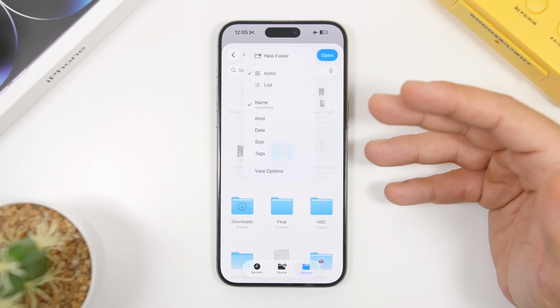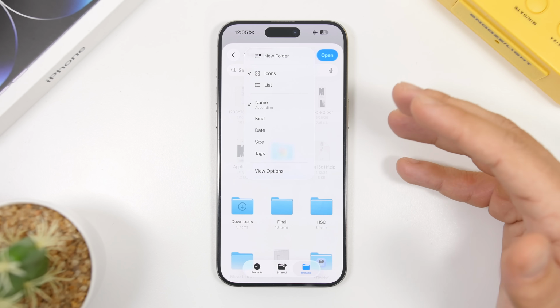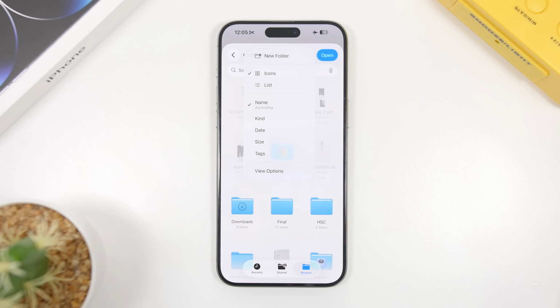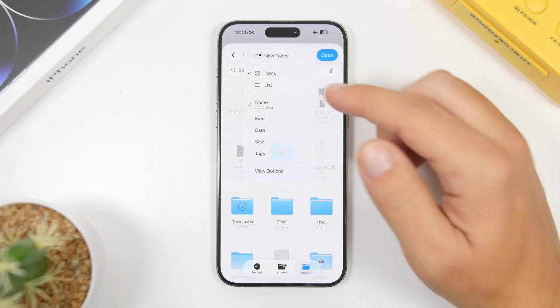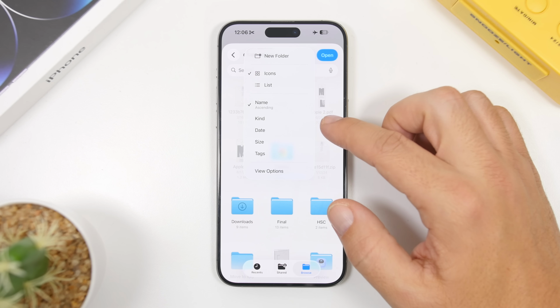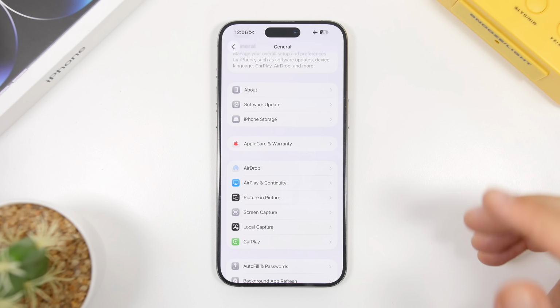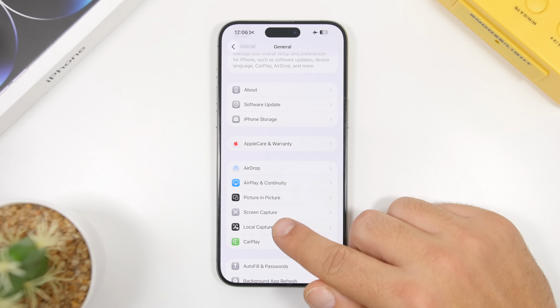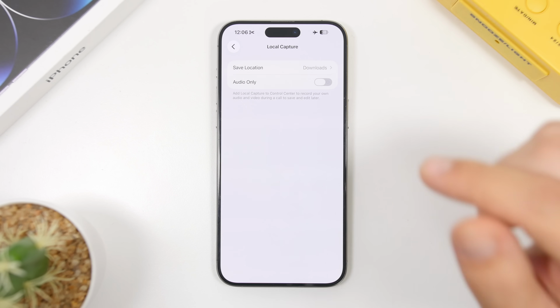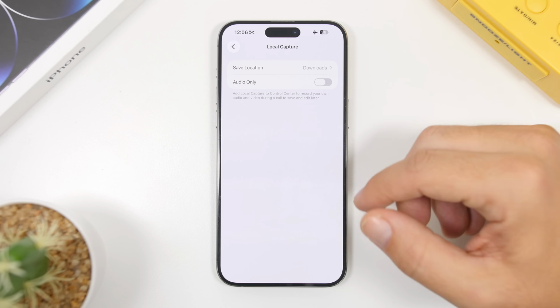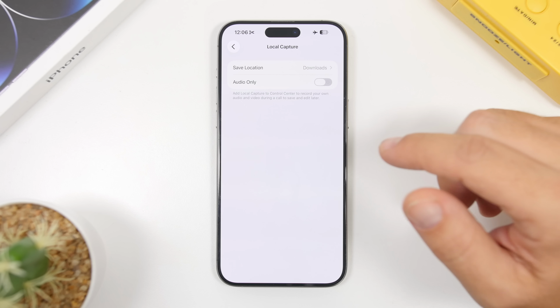So if you don't find a folder that you think is the one you want to use to save, you can just go ahead and create a new folder directly from here and save all your stuff there. Now right here under the local capture settings, you will also find another setting, and this will show up only if you have a USB mic connected to your device.